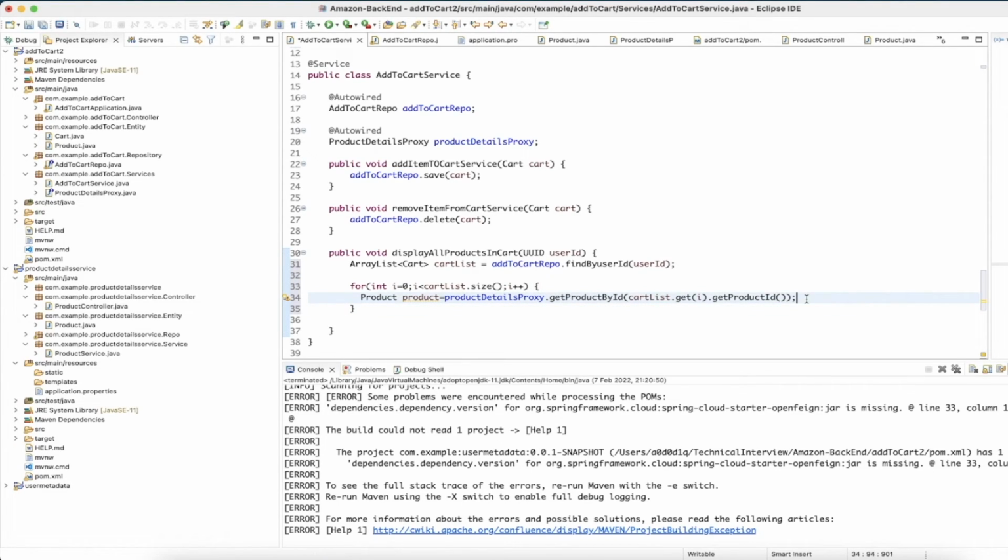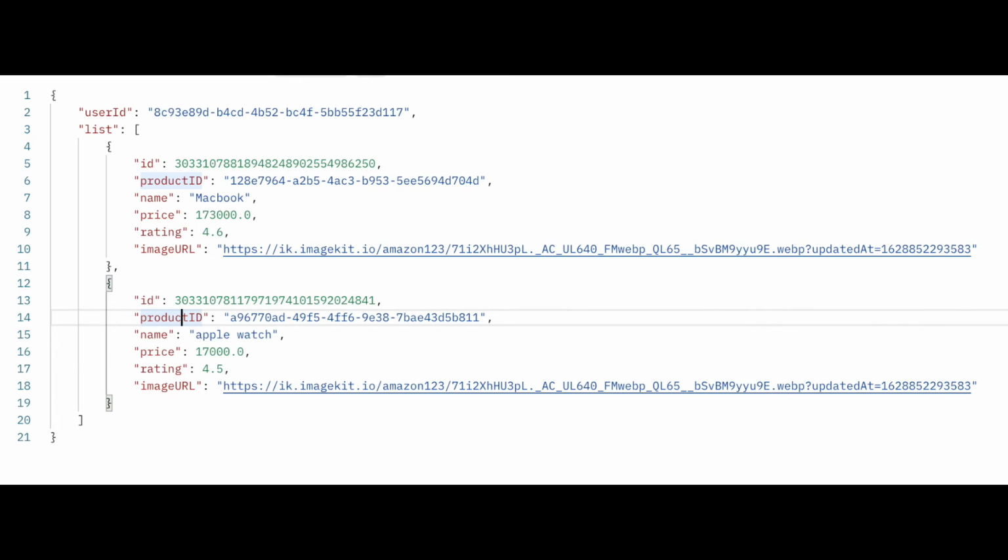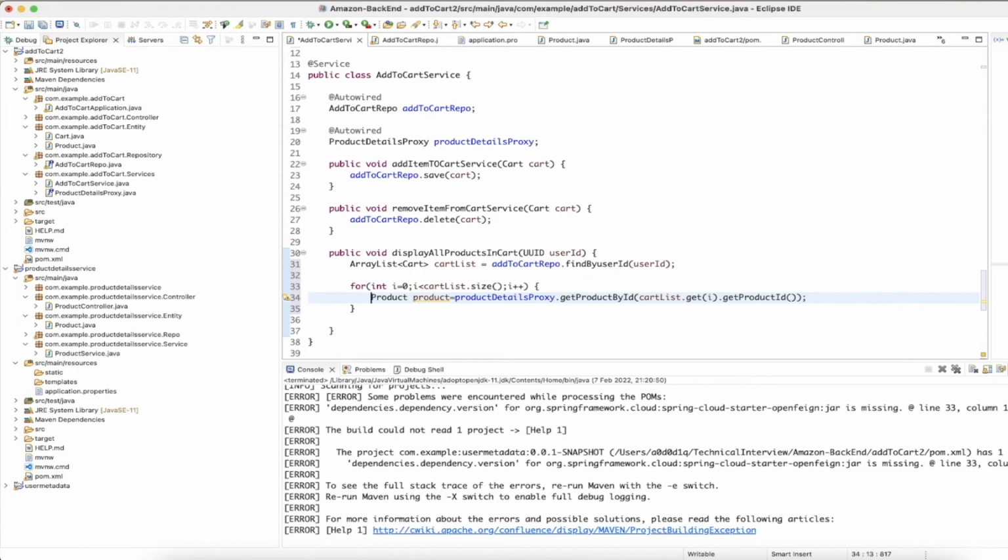Now what we have to do is show this entire thing in a structured way, which means it should be in this format. Here you can see at the top level we have the user ID of the user, and after that it lists all the product descriptions that are in his cart. So let's do that implementation, and that is quite a simple way of doing it.